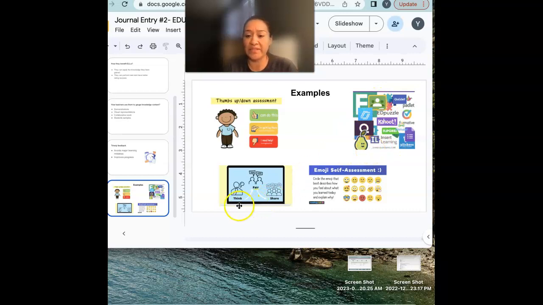Other formative assessments include think, pair, share, or a self-assessment, like an emoji. Where do you stand? How would you describe how you feel about the lesson that we just learned? And click an emoji.